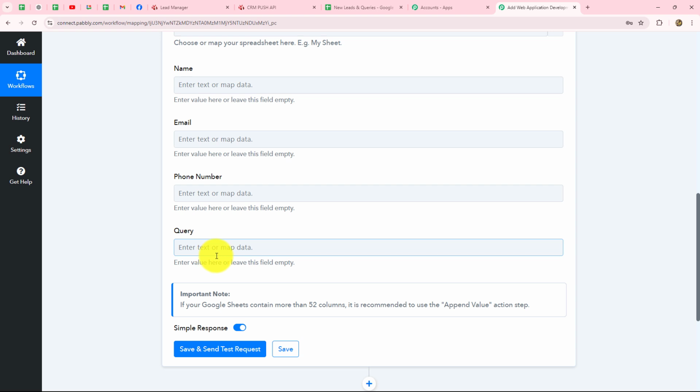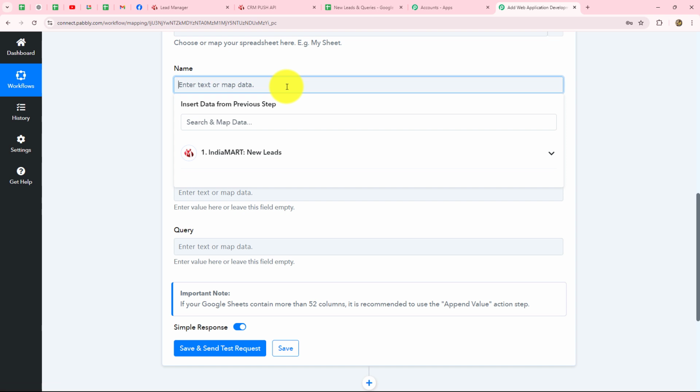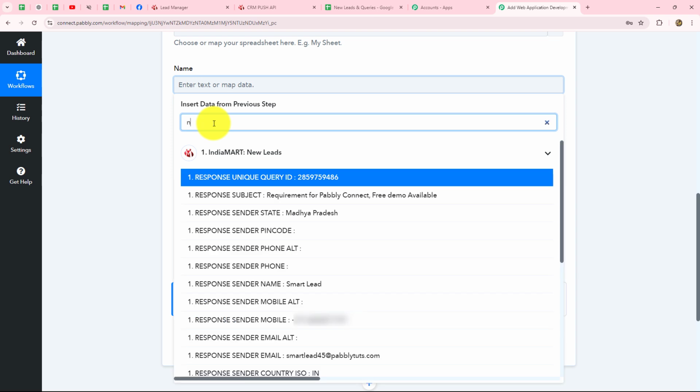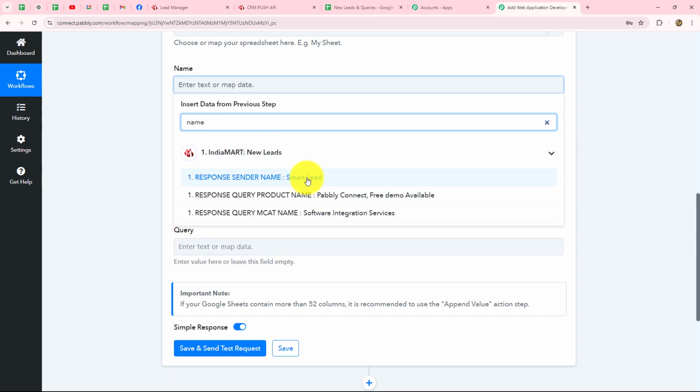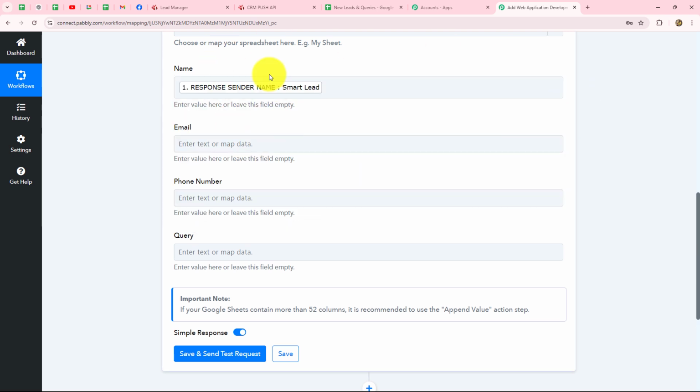But because we want to automate the process of adding the records in Google Sheets whenever a lead is generated, instead of entering the data manually, we will simply map the data over here. And how are we going to do that? By using our previous response which we have received from IndiaMART. So here it is asking us the name. When we search the name in our previous response, here we have the name. It has redirected us towards the name of the lead. So I will simply select that, and it is mapped over here.